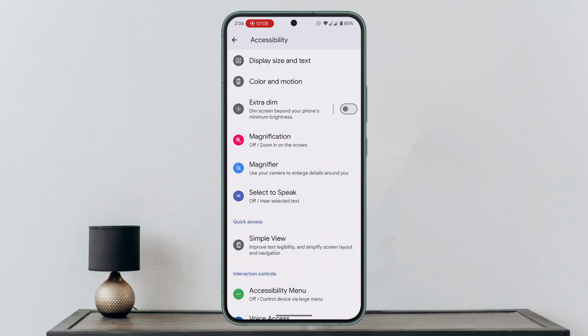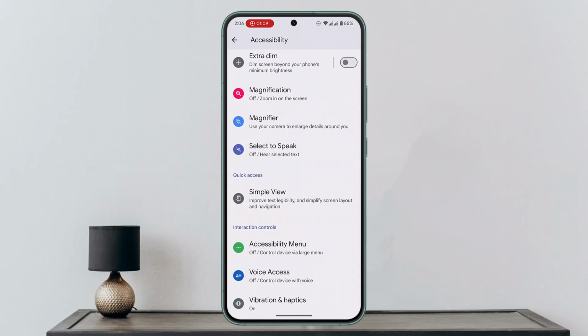And similarly, if you want to turn it on, do the same thing. Go to your accessibility, look for vision enhancement, and toggle the button. So this is how you'll be able to turn off charging animation.